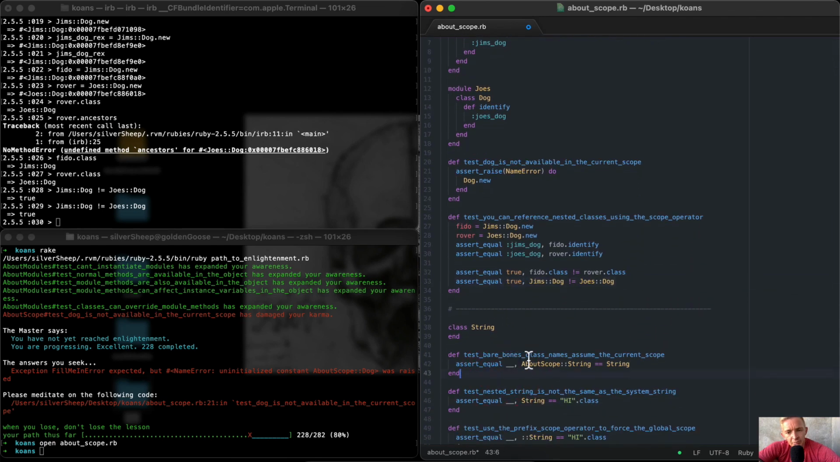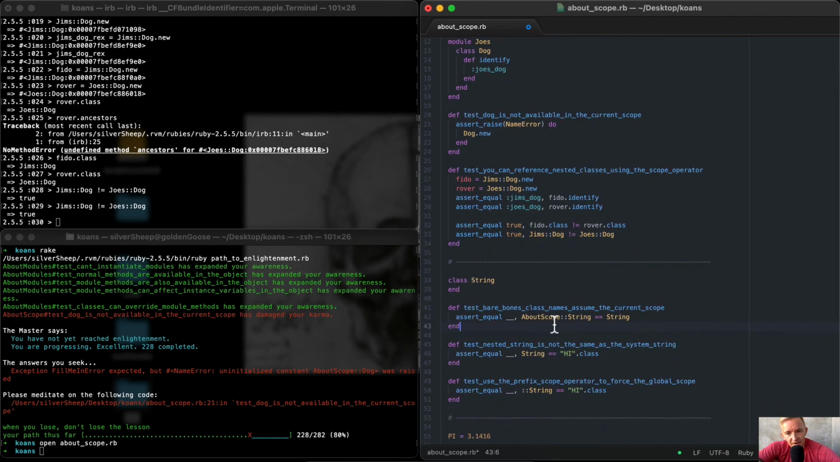So test bare bones class names assume the current scope. So class string, about scope string.